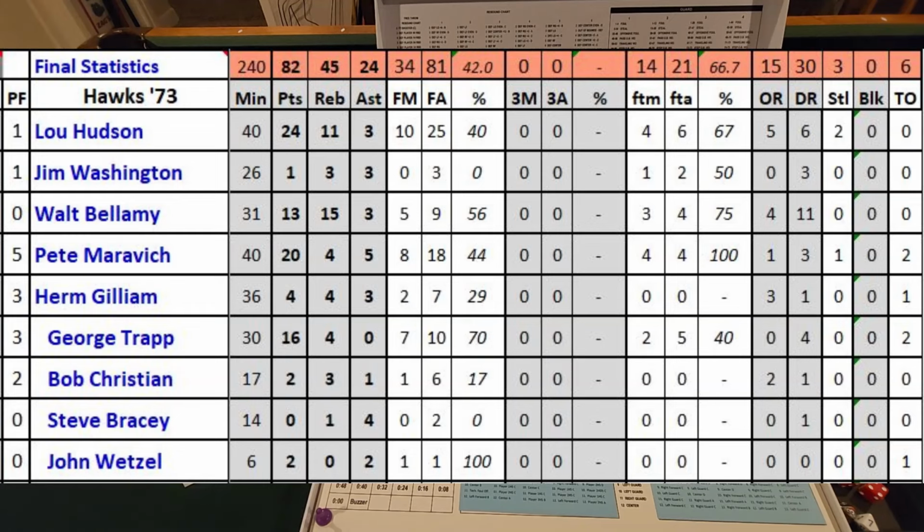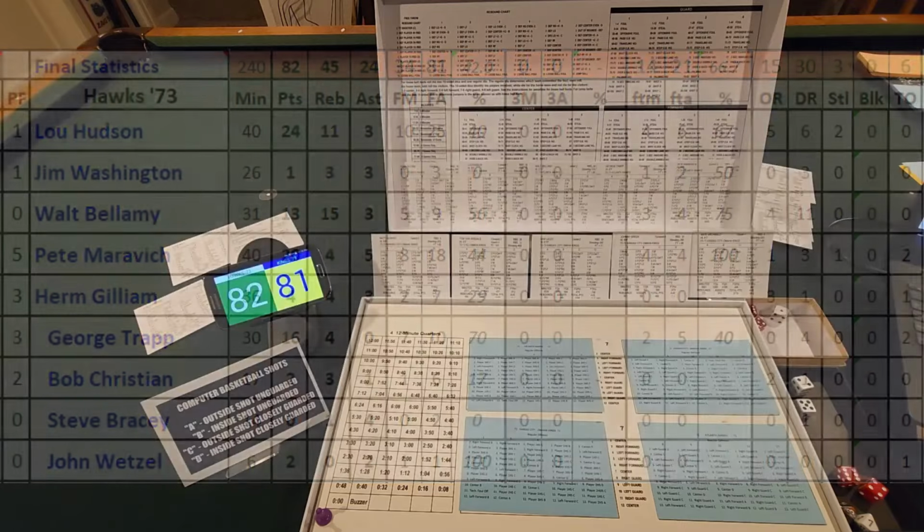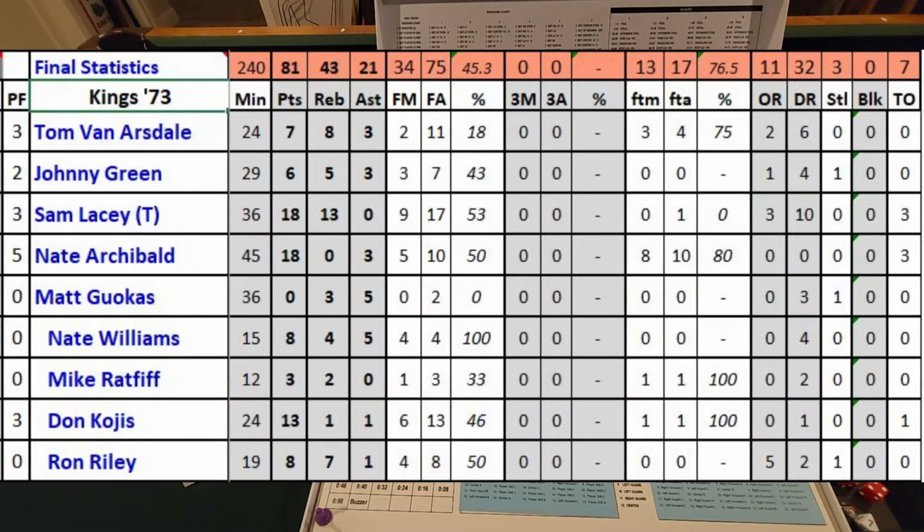Let's see, for Kansas City, just 3 guys in double digits. 18 for Sam Lacey, 9 of 17 from the floor. Tiny only got off 10 shots, had 3 assists, 8 of 10 from the line. And Nate Williams, 4 for 4 off the bench. Maybe I should have played him more. But I wanted to get Matt Gukas in the game. He finished 0 points in 36 minutes. Don Coaches gunned his way off the bench for 13 in 24 minutes.